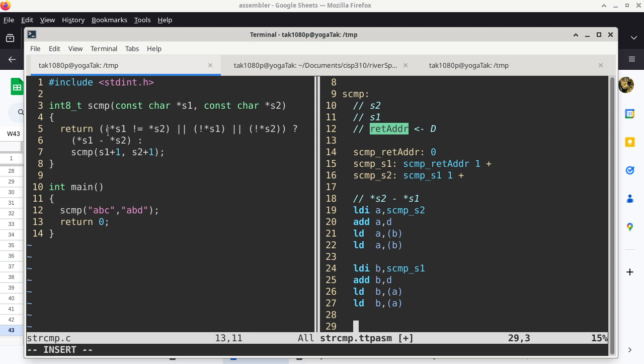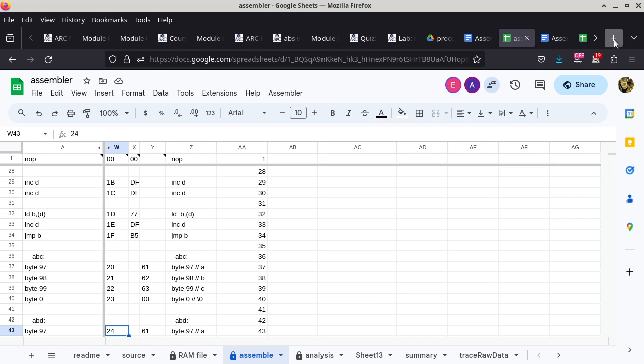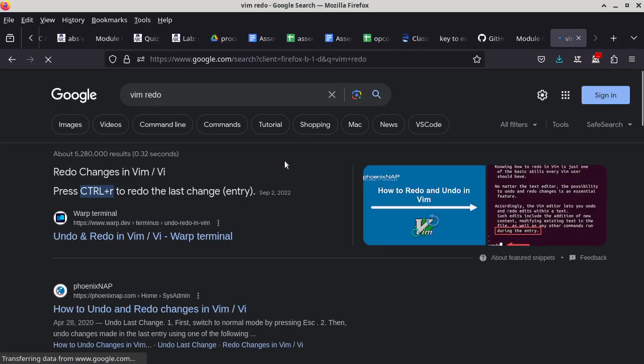So if I put whatever value S2 is pointing to into, oh, guess what? Undo. Because I did the, okay, I have to redo now. Oh no. There's a redo, but I cannot remember. So what do we do? We ask. Vim redo. Control R, there we go.